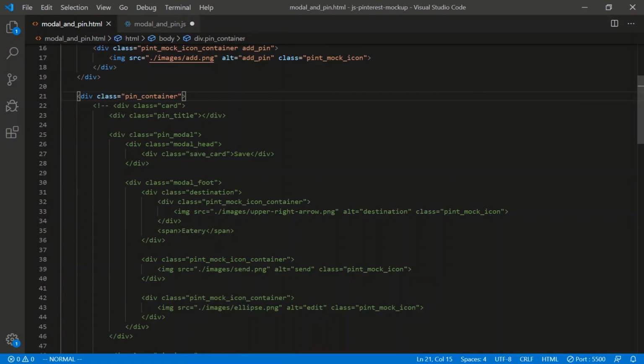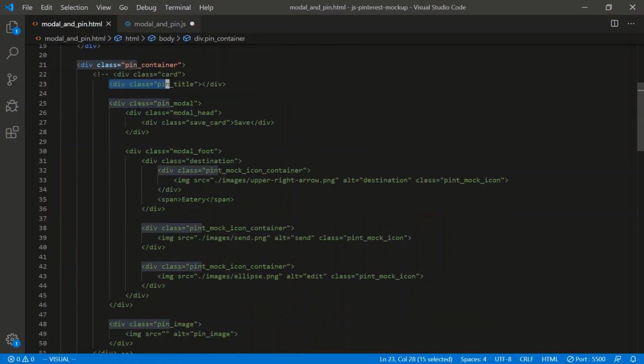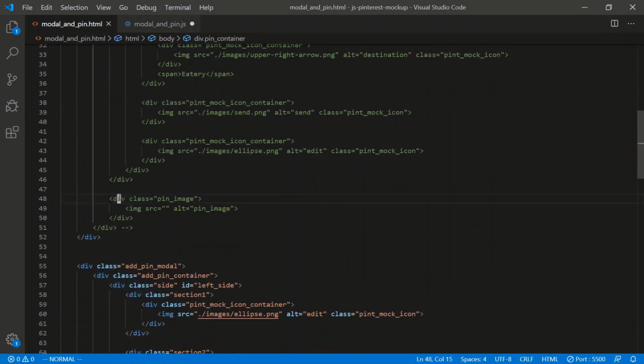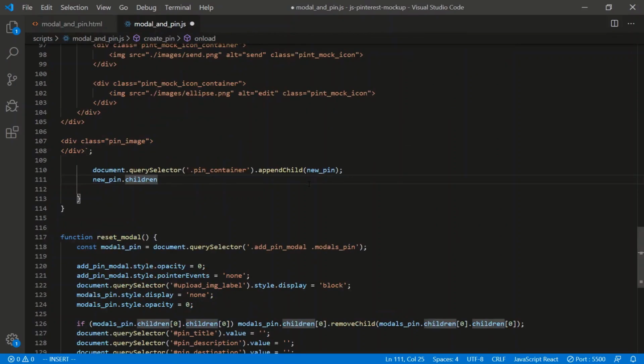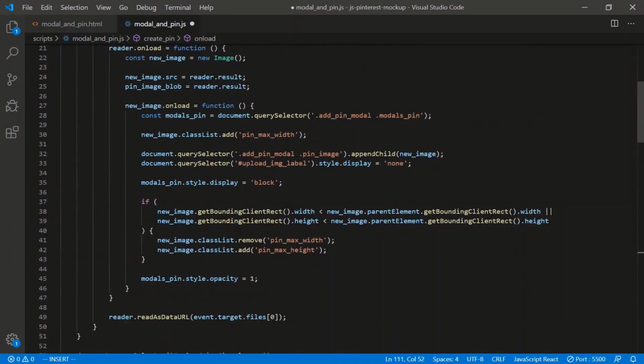New pin is the card, this guy, that's child 0, child 1, and then child 2. We need to attach the image to child 2. So we'll just do new pin, children 0, 1, 2, append the child. And we're just following the image. We're just following this logic right now, just like we attached the image here to the pin image.